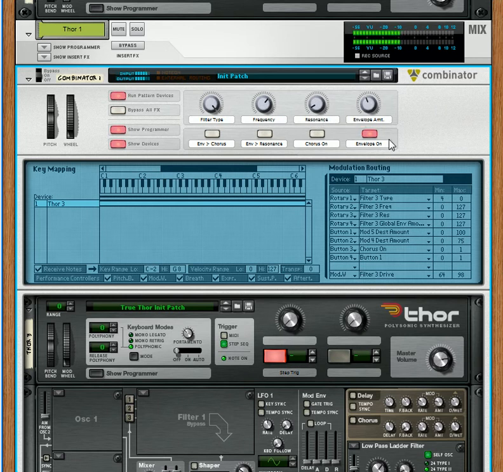Okay, so now when you play it, your envelope is on, it's affecting your frequency. You can turn your chorus on and have the envelope affect the modulation amount of the chorus. Or you can have it affect the resonance. Turn the chorus off, and the envelope isn't going to do anything. Turn it on, and then the envelope's going to go to the chorus. It's going to go to this chorus amount over here.